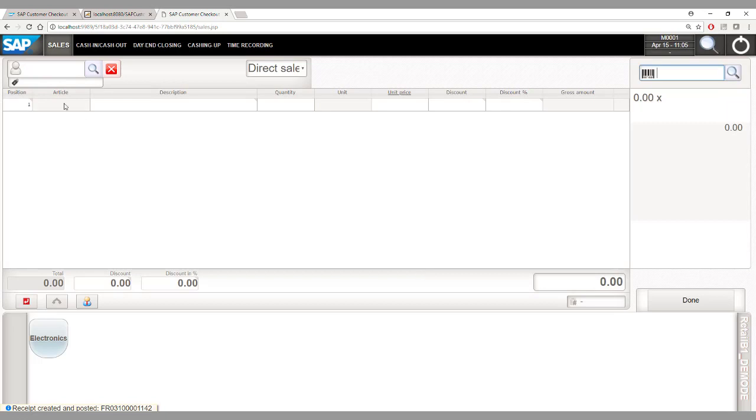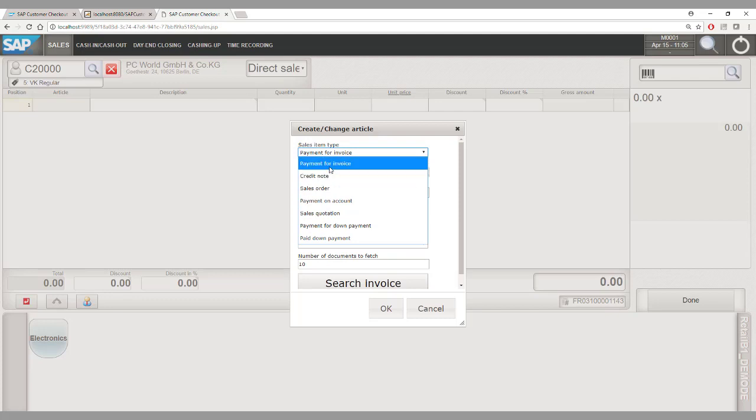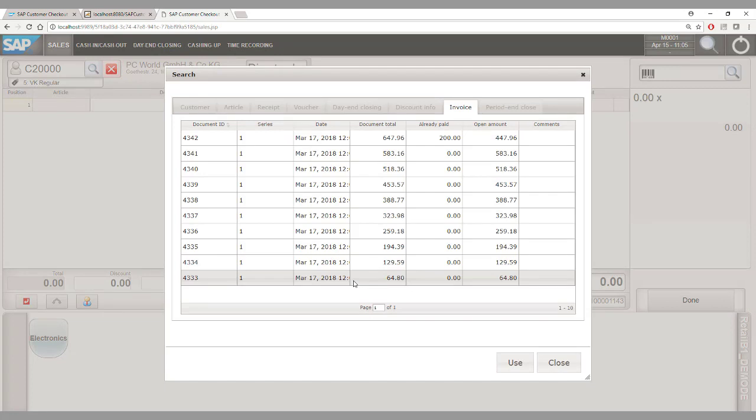Okay, let's say you have a customer C20,000 and there are open AR invoices for this customer in your SAP Business One, and the customer walks into the store and he wants to pay for this invoice. So you can click on this position 1. It opens this dialog where you can select out of various possibilities. I will select here now payment for invoice, and I will do search invoice. This makes a synchronous call to SAP Business One and shows you all the open invoices for this customer.